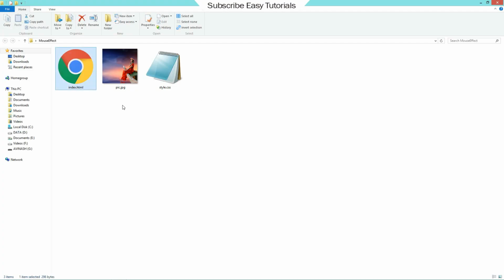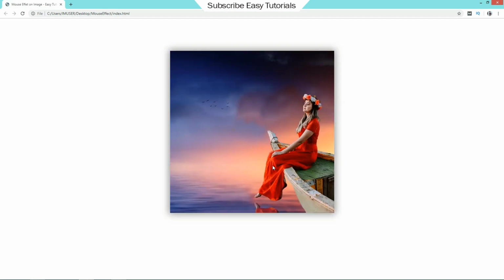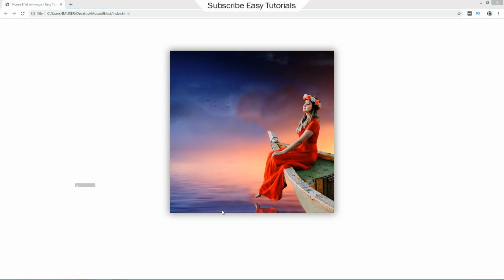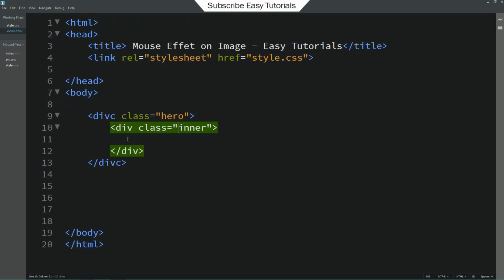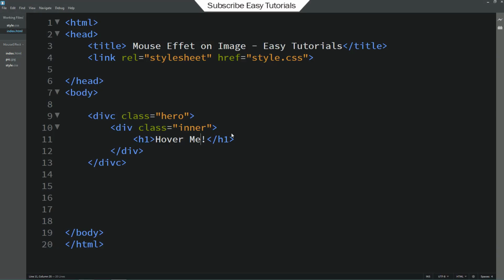Now we'll open the HTML file with Google Chrome so that you can see one image over this web page. Now just come back to the code again. In the HTML file here we will add one title, so I am using h1 and the title is hover me. Reload the web page and you can see this title over this image.